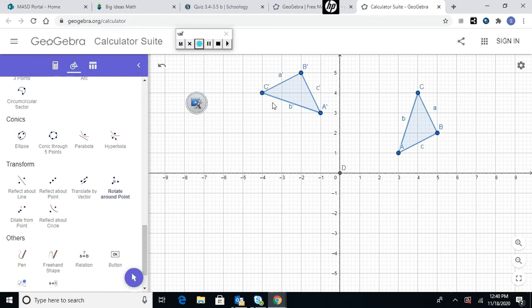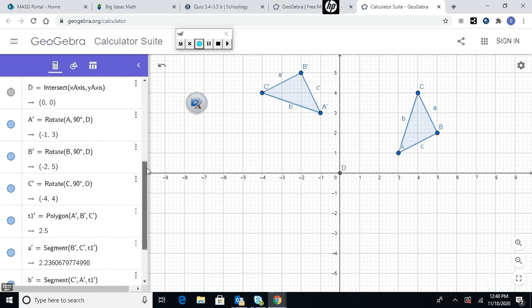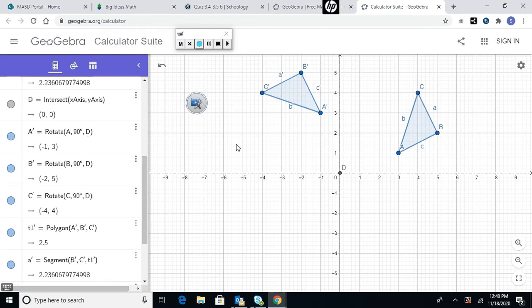So the new coordinates, which you can find under your algebra heading as well, if you just scroll up, there's A prime, B prime, C prime. So let's take a look at what happened. A went from (3, 1) to (negative 1, 3). Ooh. B went from (5, 2) to (negative 2, 5). So you switch the numbers of x and y inside the coordinate, and you apply a negative to the x value. So that is a 90-degree rotation by hand. You would just use those rules. By GeoGebra, you would just look at it here.